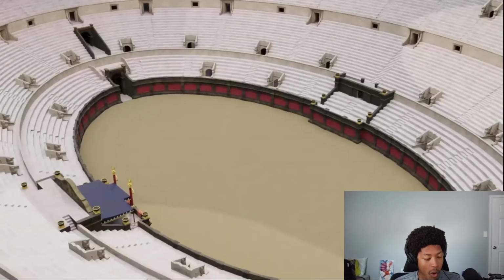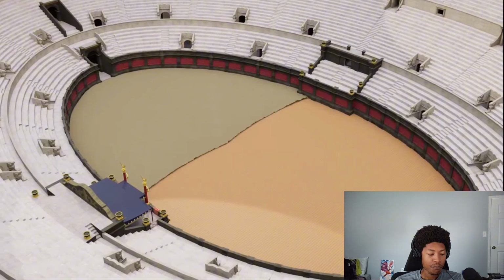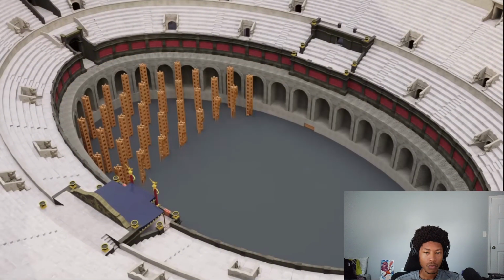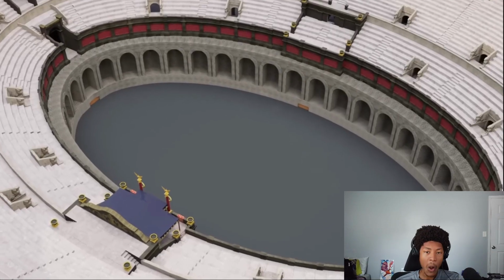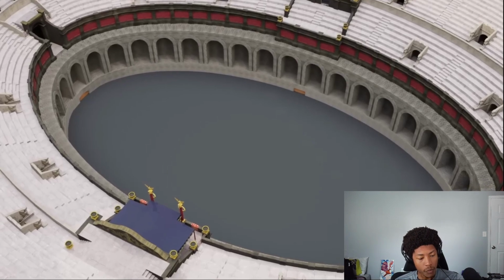To stage these events, the wooden arena floor and its supporting pillars were removed, creating a basin that could be flooded to simulate naval combat. At the time, the underground structures seen today had not yet been constructed and were added later.